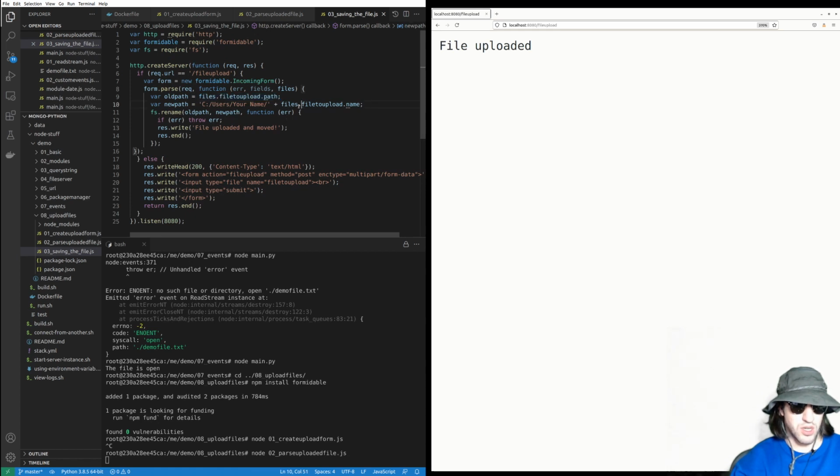Maybe that's just, did I mention that here? When a file is successfully uploaded to the server, it is placed in a temporary directory. The path of this directory can be found in the files object, passed as the third argument in the parse method's callback function. So parse, one, two, third argument, files. Okay, cool.